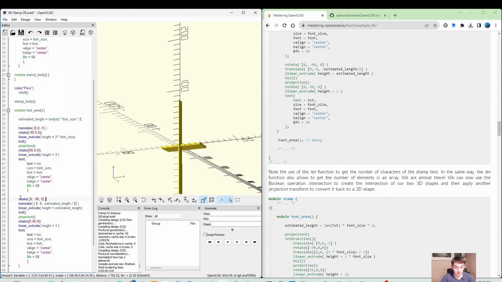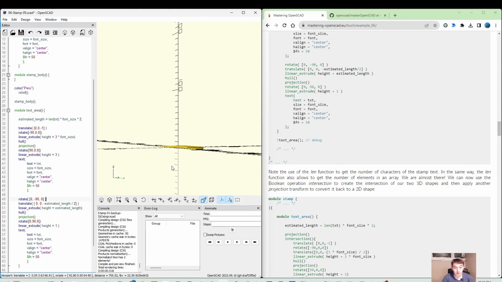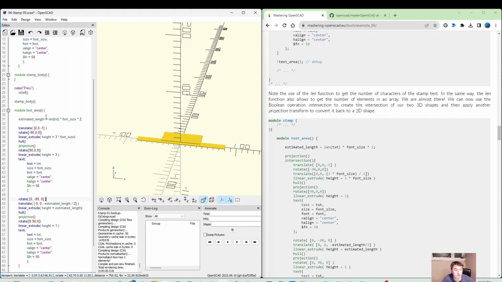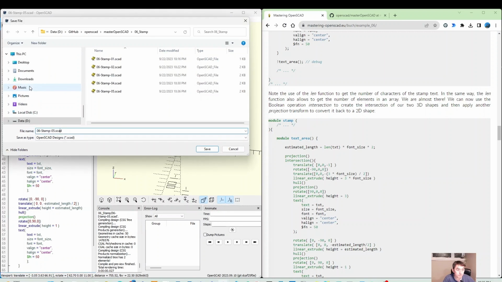This should be coming if x is here. This should be also on this direction. So now it's on the other part. Note the use of the len. Len is what we just use here. So let me save that and go to another file.